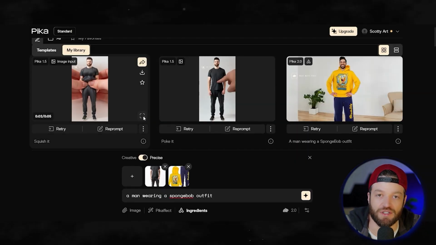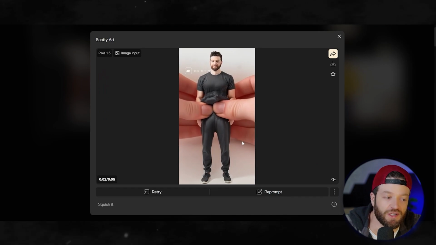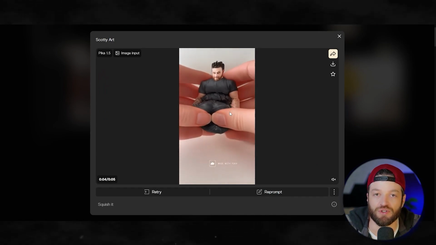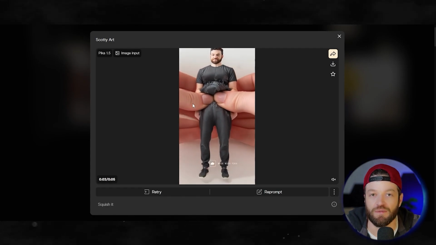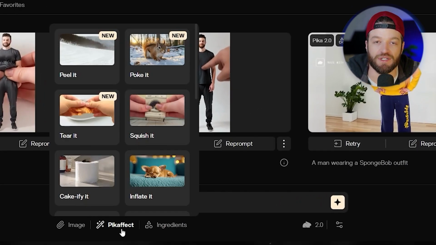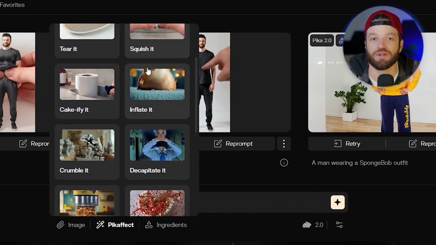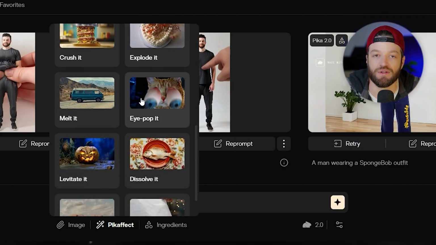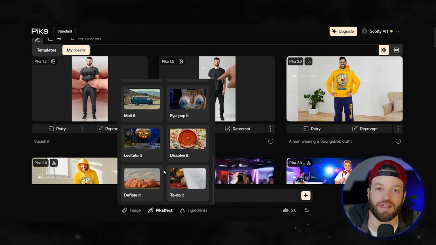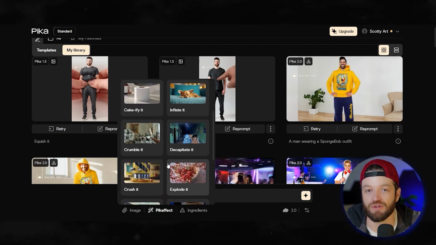You might have also seen other effects like this on social media where people are squishing things and doing all kinds of strange effects like this. All of those videos are done here in Pika Effects. We can see all of these different effects: inflate it, crumble, decapitate, crush it, explode it, and so on. As far as I'm aware, Pika is the only tool that has these particular effects.